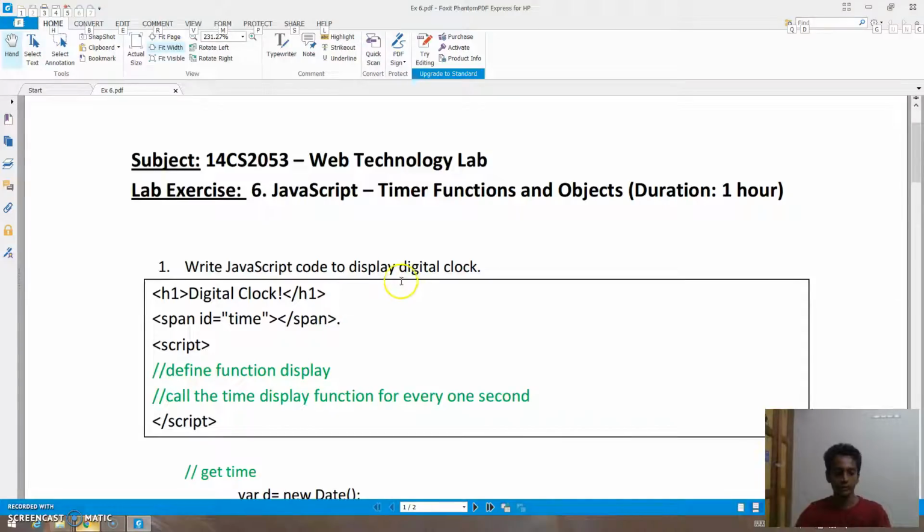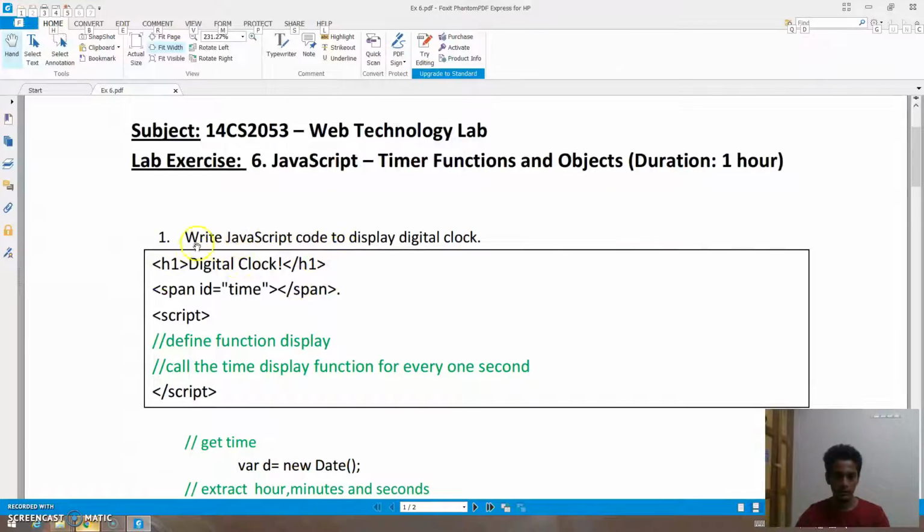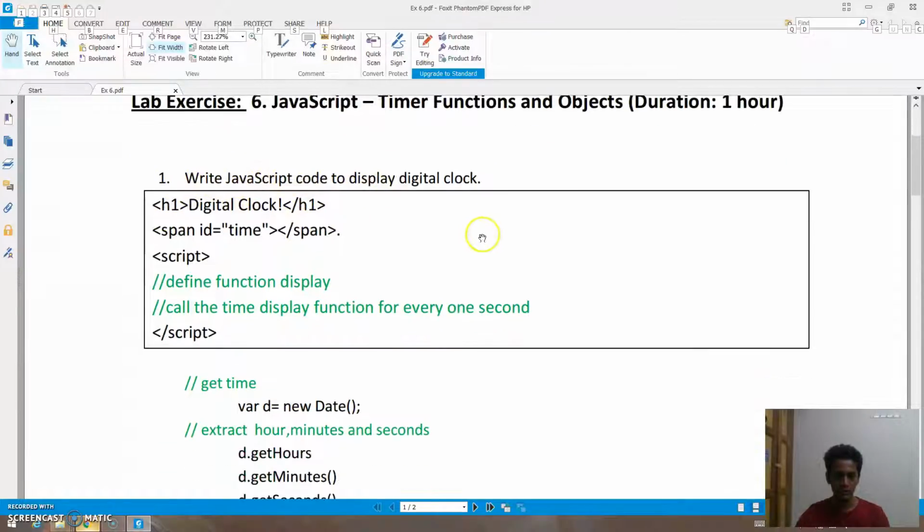Hello friends, and today I'll be showing you how to do the sixth experiment, JavaScript timer functions and objects. So we'll write the first one. We'll write a JavaScript to display a digital clock.